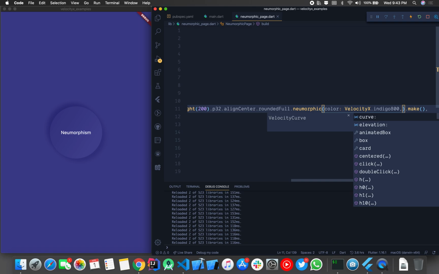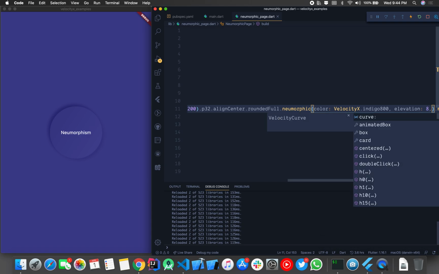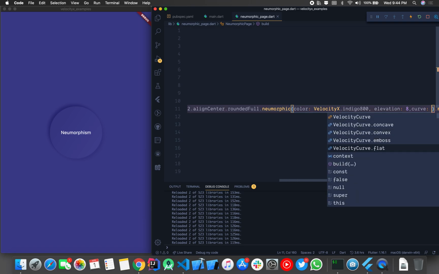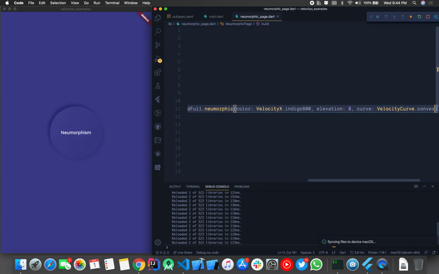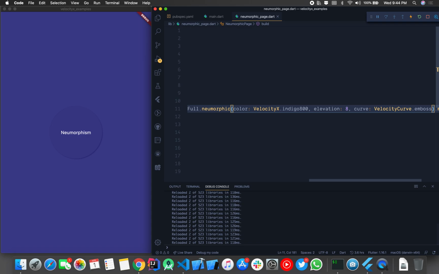There are also a few properties like curve and elevation, which is how much elevation you want to give. Let's say I just want to give 10. By default it has an elevation of 12. If I give 8, you can see how it behaves. Then there is another property called curve. You can give a VelocityCurve. There are basically four curves: concave, convex, emboss and flat. By default it is concave. If I apply convex, you will see a little change in the behavior. Similarly you can apply flat, which will be a little different. Then you can have emboss, and you can see the difference.